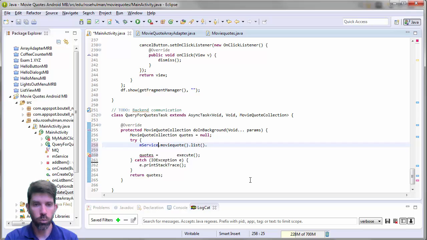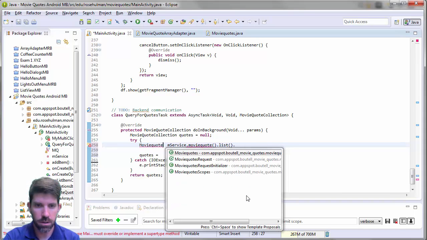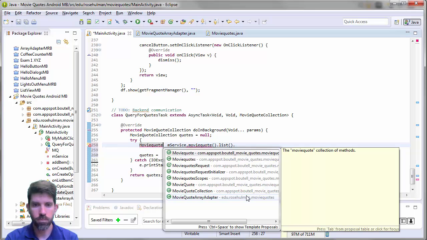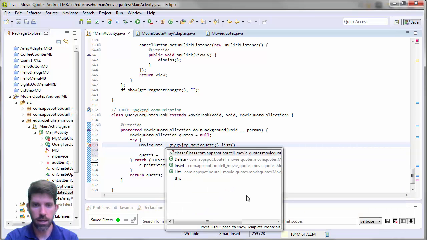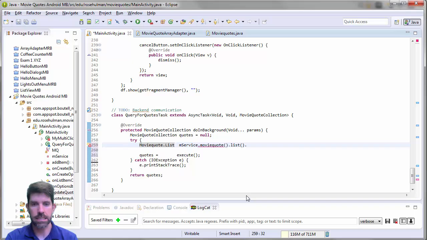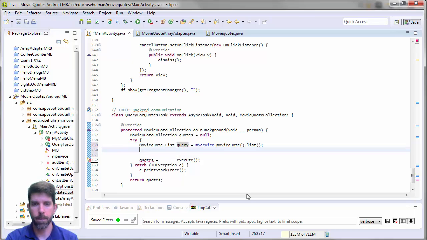So we will instead make a movie quotes dot list. All right, let's see if it'll let me do this. So movie quote dot list is the type. And we're going to call this guy here a query. And that's going to be mservice.moviequote.list. So that's everything except for executing it.